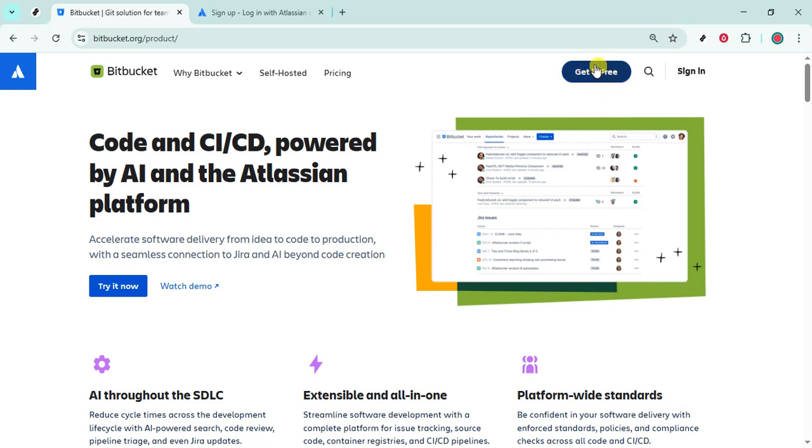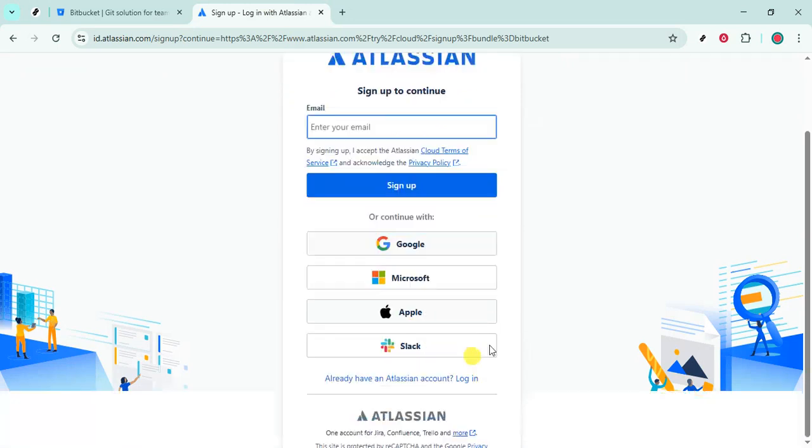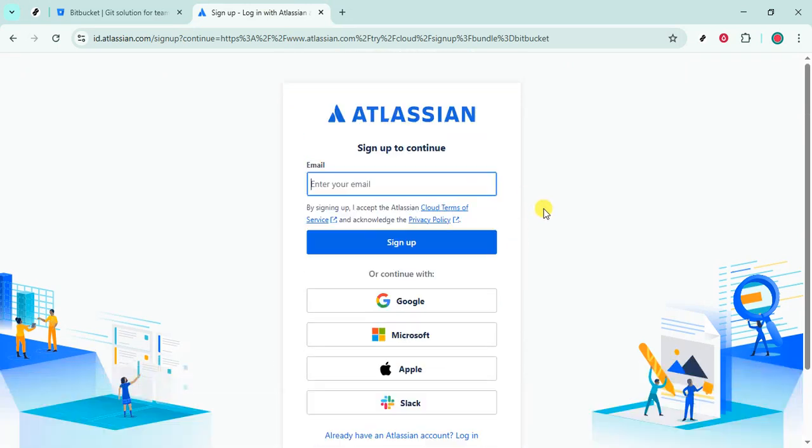Next, look to the top right of the page and click Get It Free. Websites can change layouts from time to time, so if you don't see that exact button, look for a similar call to action like Sign Up or Try for Free. The goal is to start the account creation flow for Bitbucket under your Atlassian account, which powers access across Atlassian products. When prompted, enter your email address.